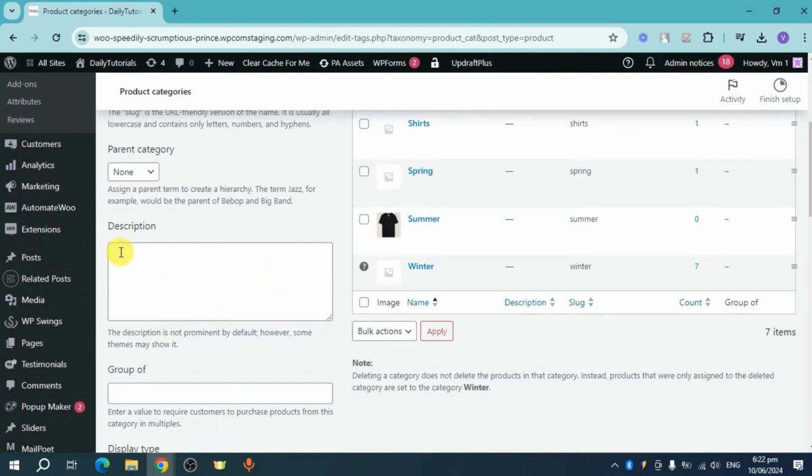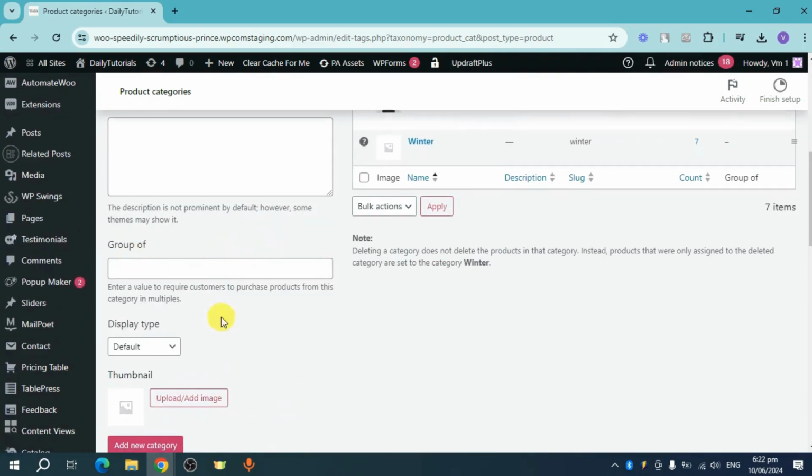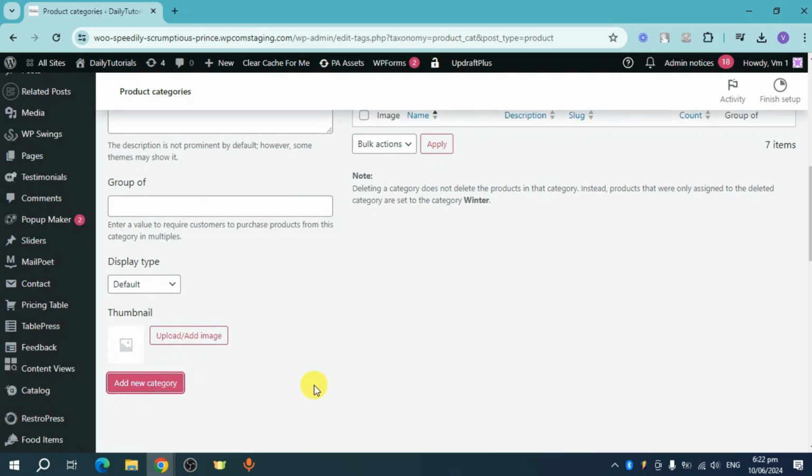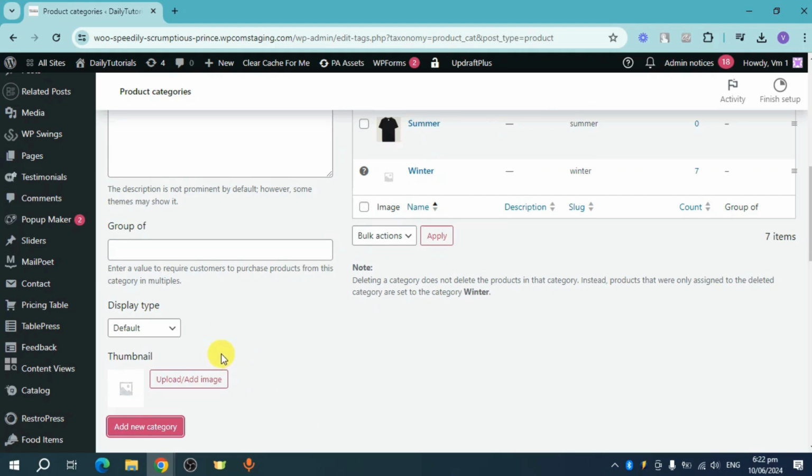And then from there, scroll down, you can also add a description as well as a group up and display type right here. So from in there, click on this add new category. Once you have added that, it will create this particular category on your store.